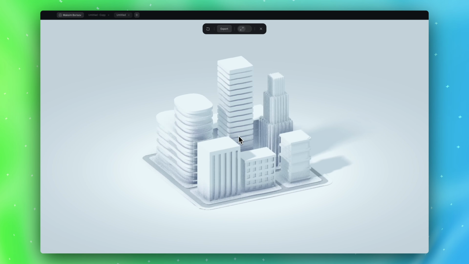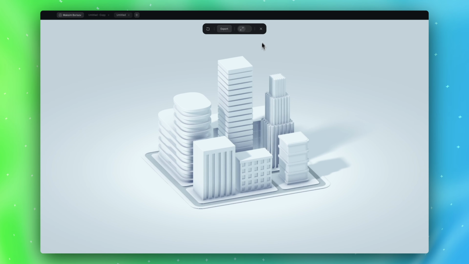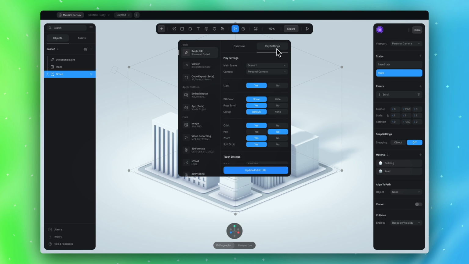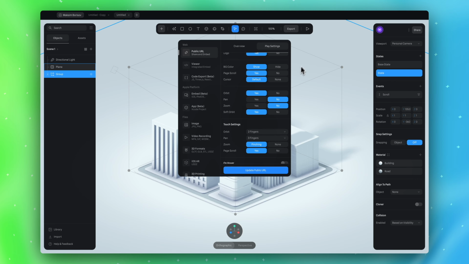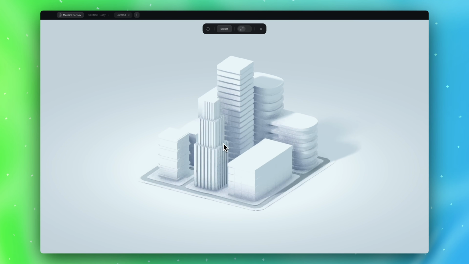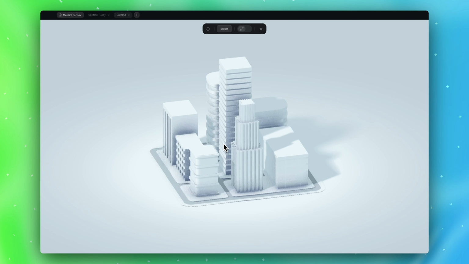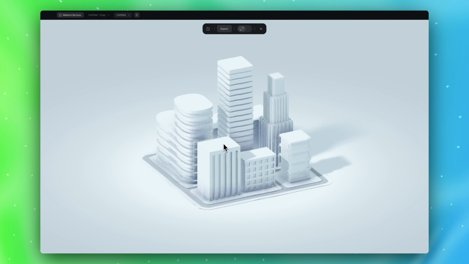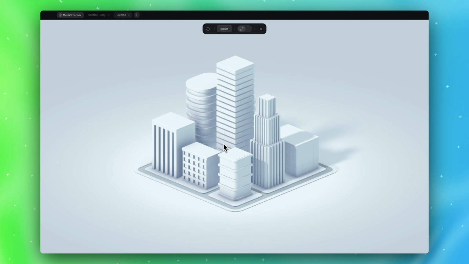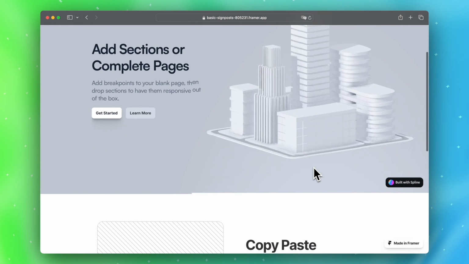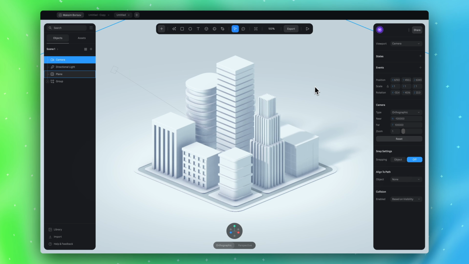So now while scrolling, oh, I also need to turn off zoom because I can accidentally zoom. So now while scrolling, we rotate our object, and on the web it can look like this, for example.